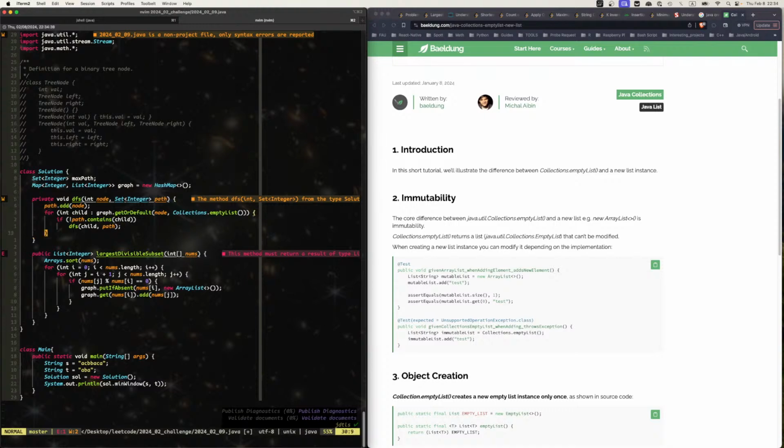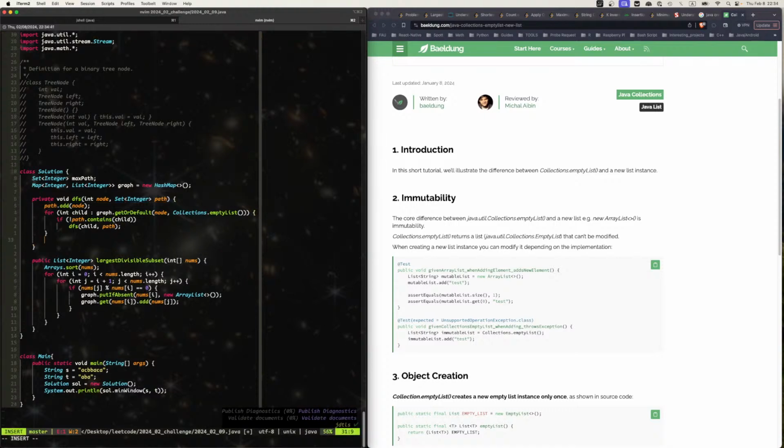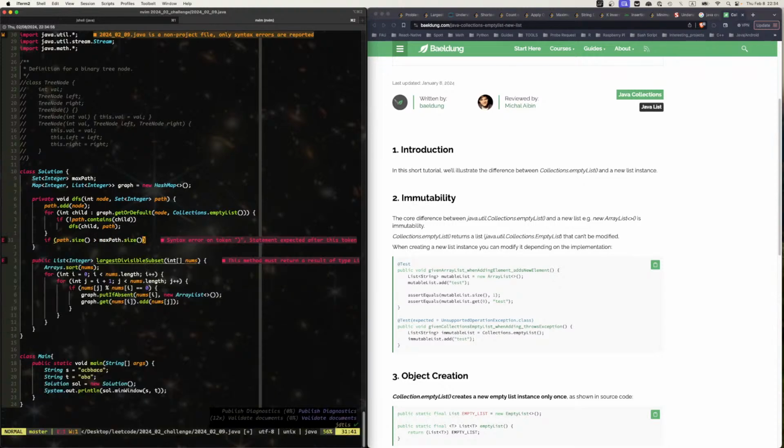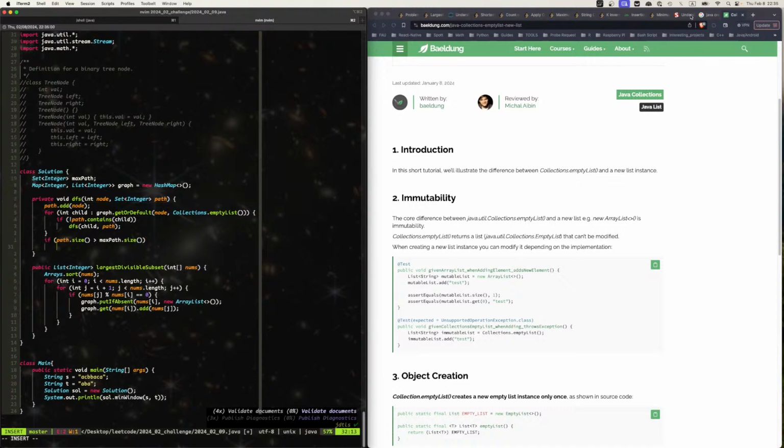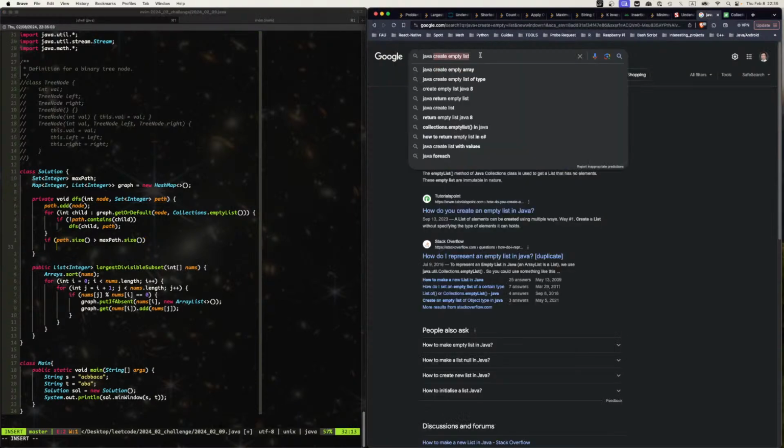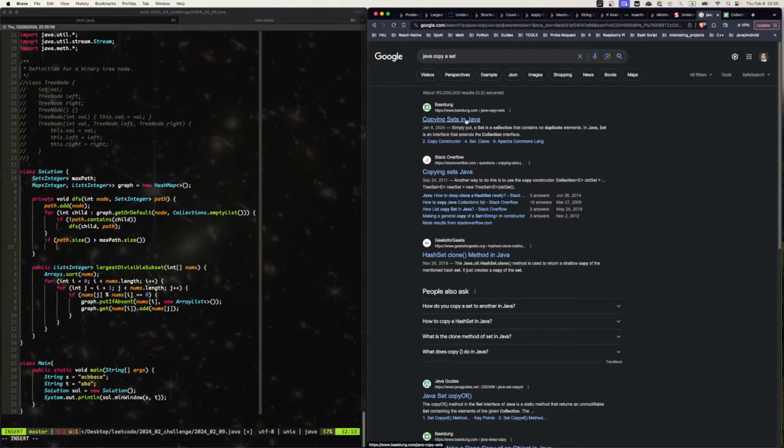Once we finish everything, then we need to check if path.size is larger than maxPath.size. If that's true, how do I make a copy? I can do a shallow copy, it's fine. How do I copy a set? Copying a set.